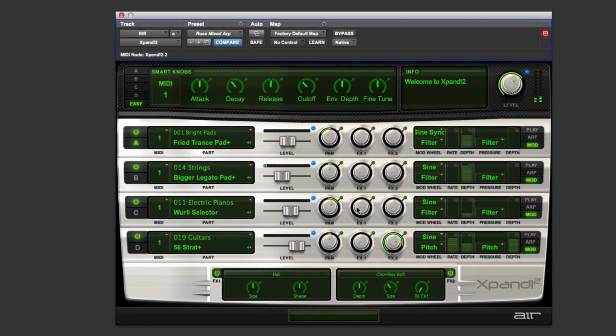So there we go, the sky's the limit. Sometimes we think we have to spend money, but sometimes it's just a case of taking some time to get under the hood of something like Xpand2, and as you can see, it's a pretty powerful instrument.